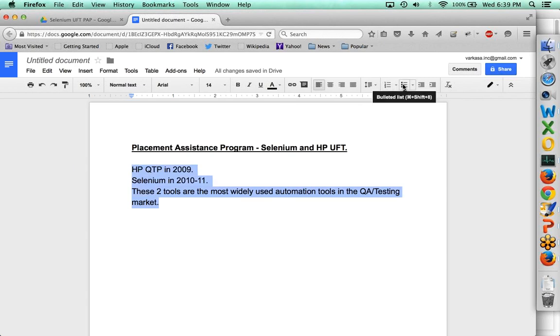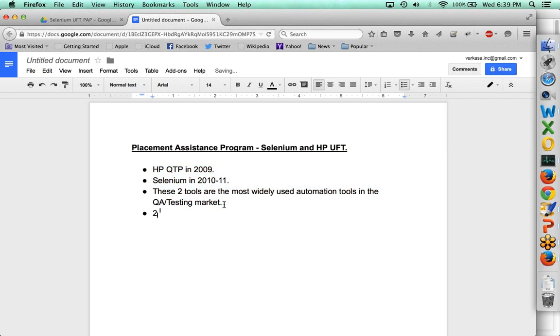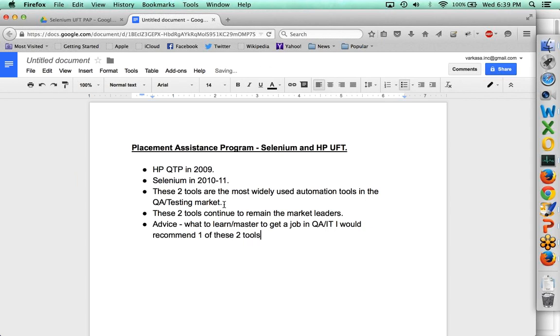Now, while we added many other courses and programs, these two tools continue to remain the market leaders. So, if someone comes to me and asks for advice as to what to learn slash master to get a job in QA slash IT, I would recommend one of these two tools. Okay, so what do I mean by saying this, team?